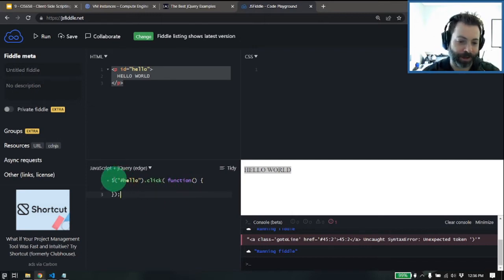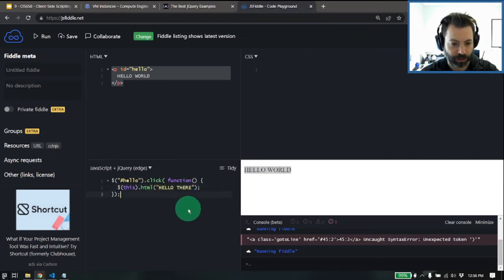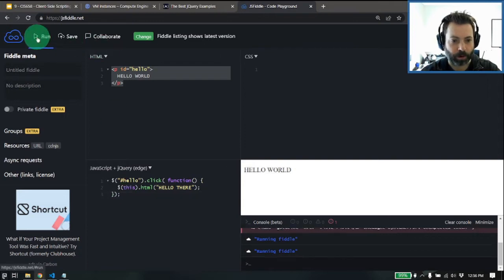I don't know why. But what I'm going to do here is I'm going to grab the element named hello, and again, there should only be one of these. When I click it, I'm going to execute some arbitrary function in here. And what I want to do is say this.html, hello there. And so I'll change this up a bit. So when I run this, and I click, hello there, magically changed.